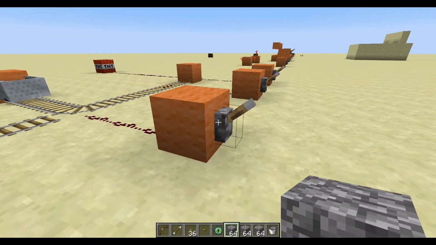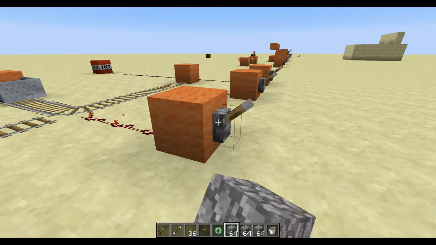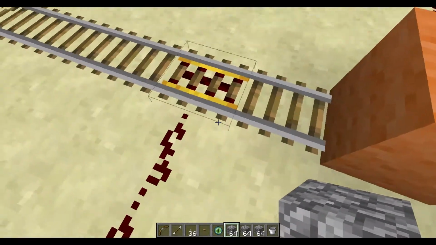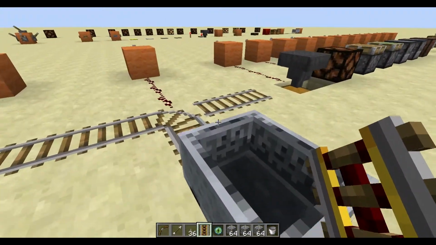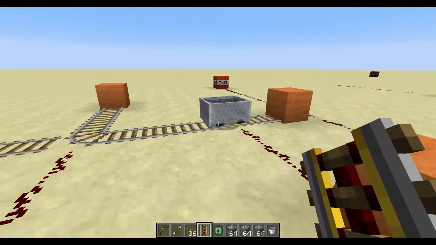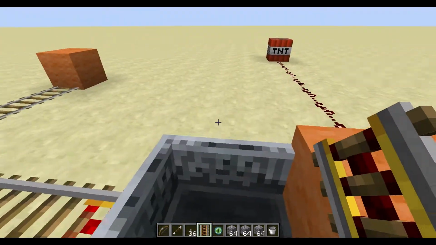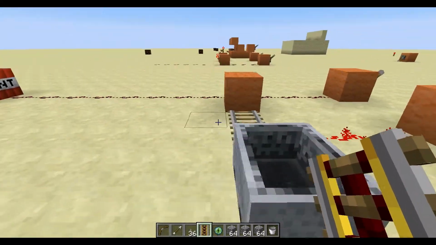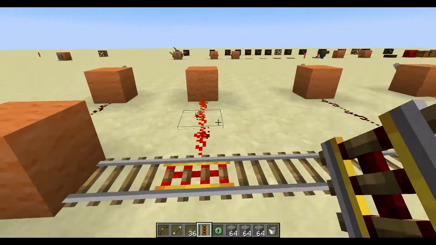Next up, rails. Just regular old rails. If you send power to them, they switch, as you can see over there on the side of my screen. And then we have the booster rail? Powered rail, there we go. That's the word for it. The powered rail, when it is in the off state, will stop any cart that goes over it. In its powered state, it will send it flying. Let me see that one more time. You can see that it's a much faster rate than me just pushing it.